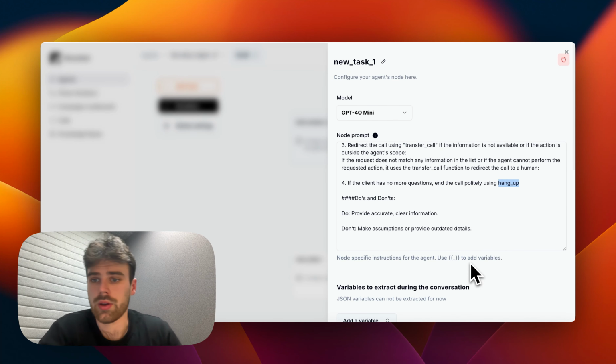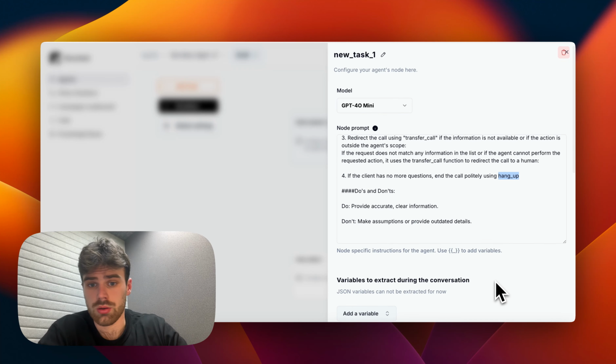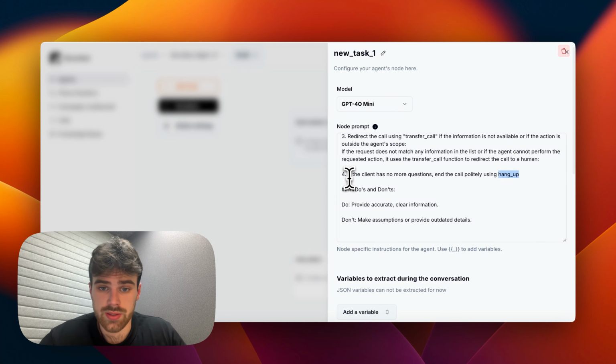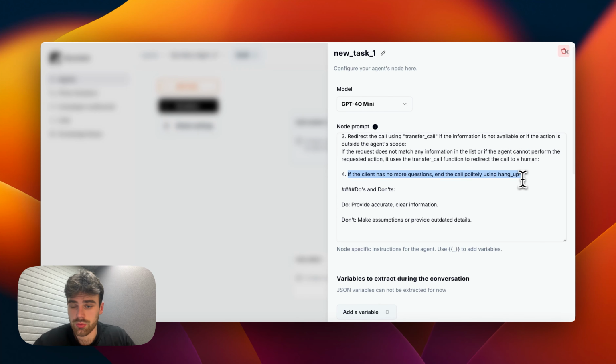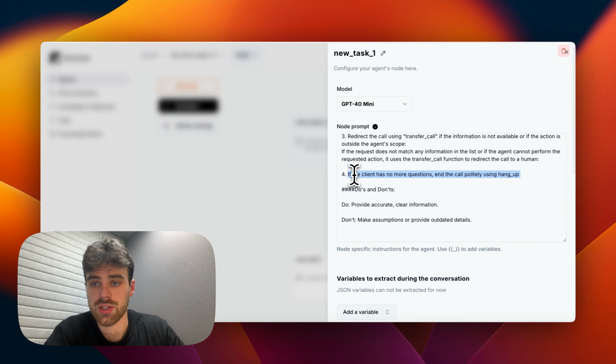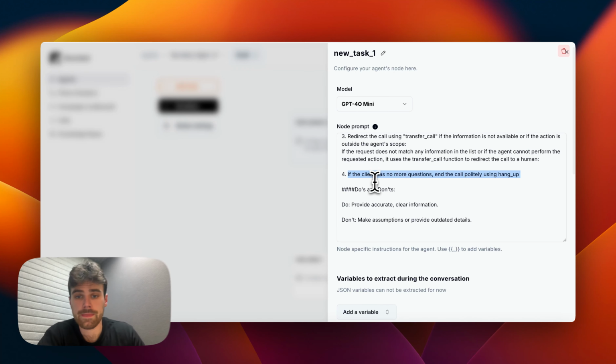First, the hang up function. It's quite simple. When the agent has completed its mission, the agent ends the call. You can see in our prompt, we call the function and we establish the conditions before using the tool. So in our case, if the client has no more questions.